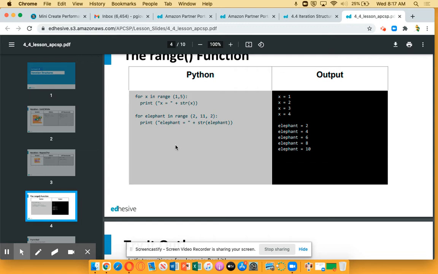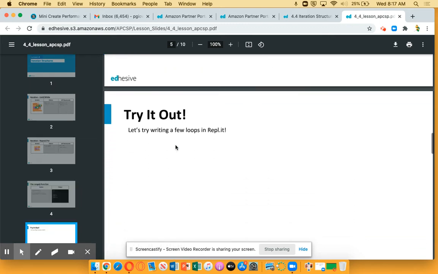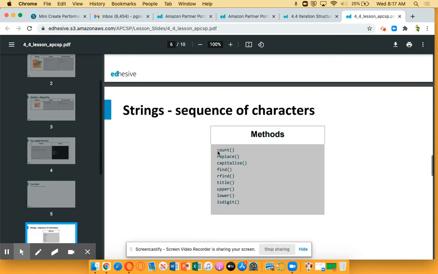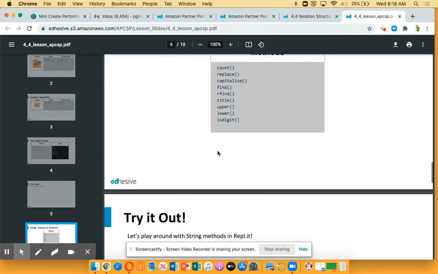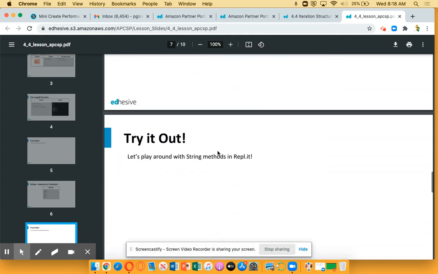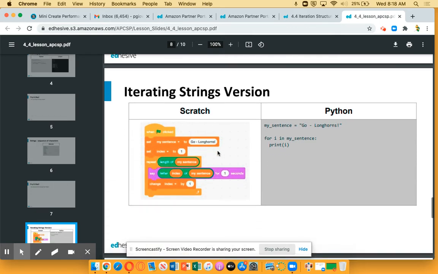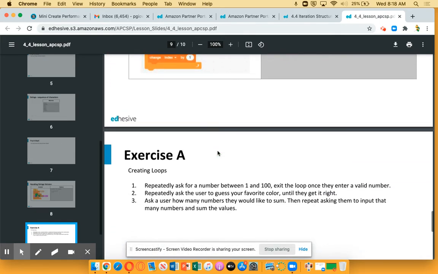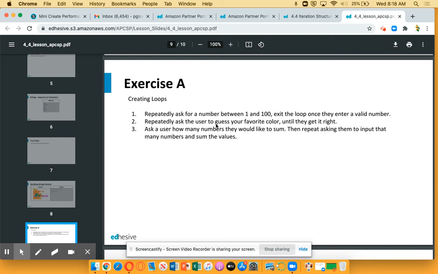There's a range function in here that they talk about, and trying a few loops in REPL.it. That's that website. When you go to it, that's the code that you're going to run. Talking about strings or sequences of characters, they ask you to do some string methods in there. And then exercise A, repeatedly ask for a number between 1 and 100. Exit the loop once they enter a valid number.